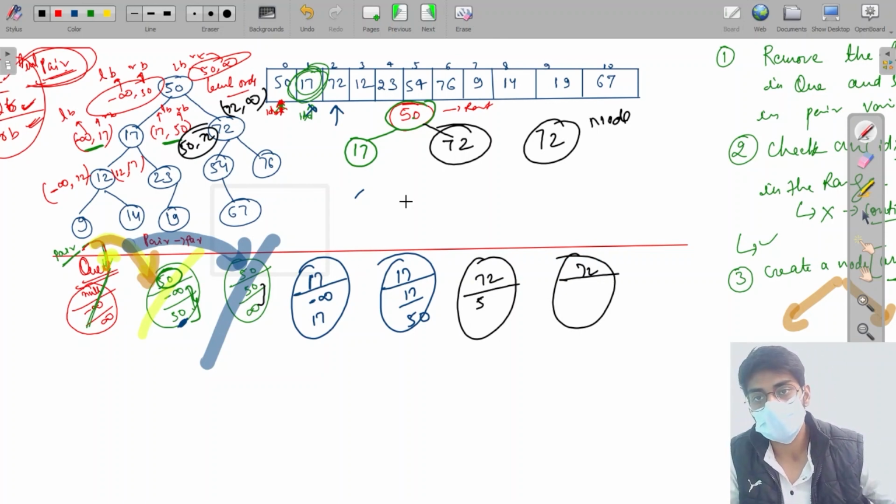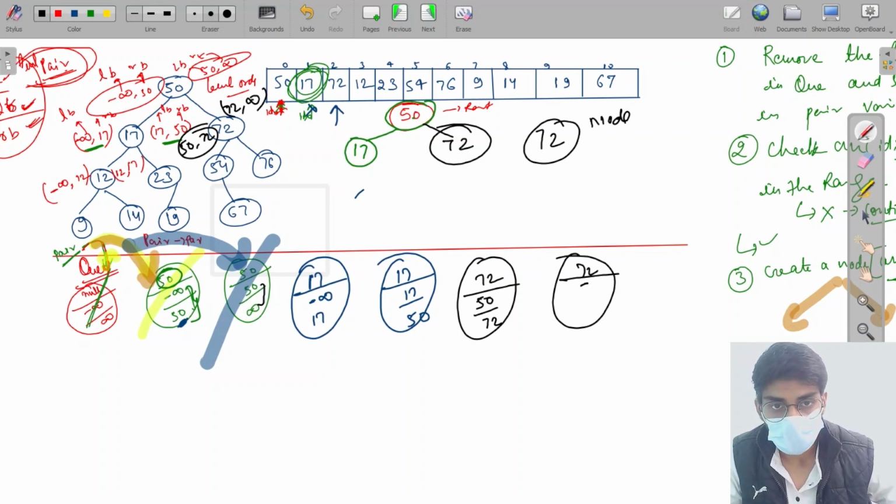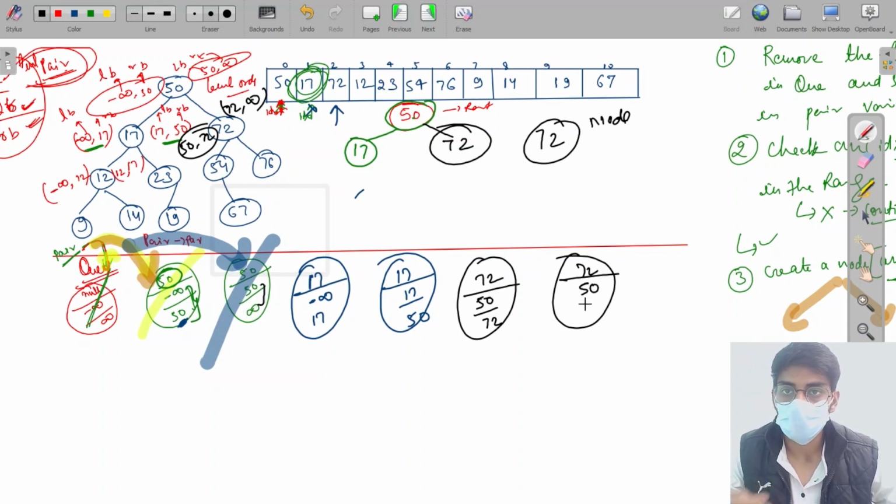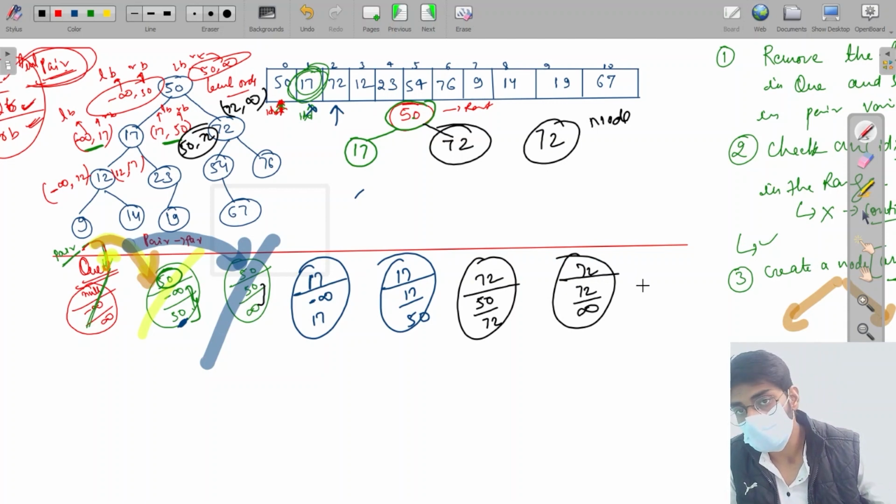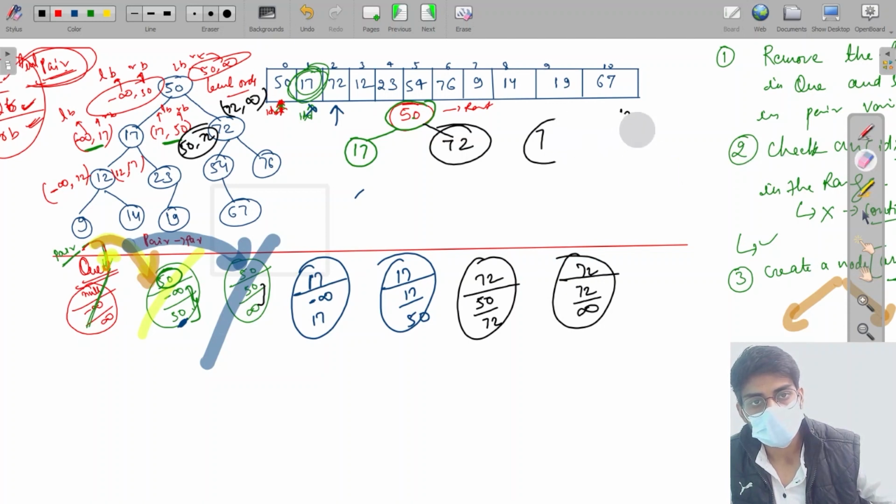So this range we are going to store here: 50 to node dot val, that is 72. And what is the range for this? The range for this is 72 to infinity. So we have also stored the range for this. Now I'm going to see the next one. I have set this, now I will increment the idx value.